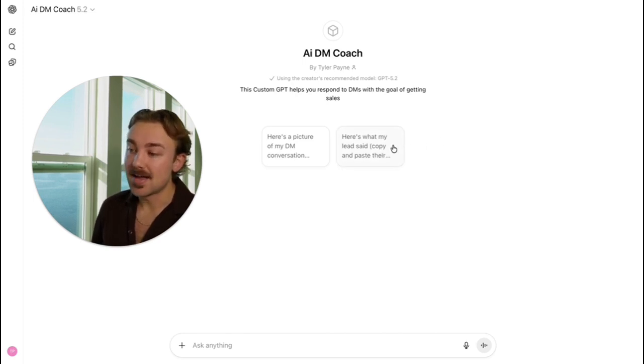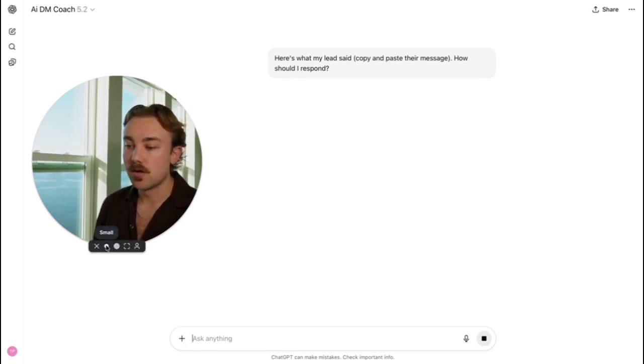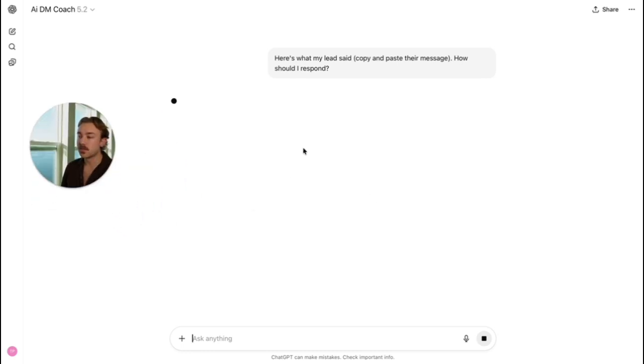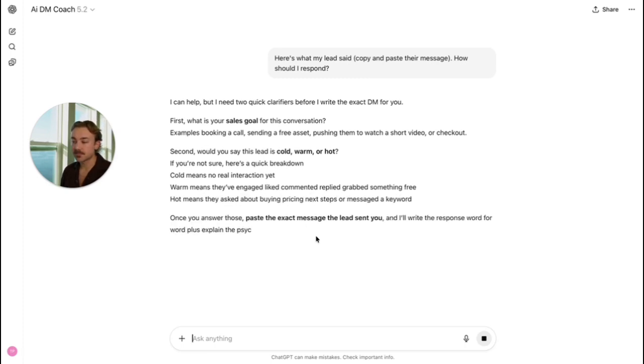An AI DM coach that you can either upload a picture of the conversation, or you can say, here's what my lead said, and how should I respond? So how do we do this? Well, while this is thinking, because apparently a lot of people are using GPT right now, we're going to create a custom GPT to help you answer back those messages.